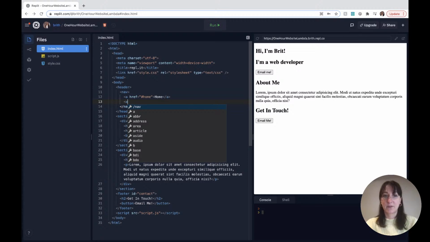I'm gonna do the same thing, a href equals, and then I'm going to reference about. So we'll say hashtag about, because I'm referencing the ID of about. Remember that these are case sensitive, so if I used a capital A here, I'd have to reference this with a capital A.